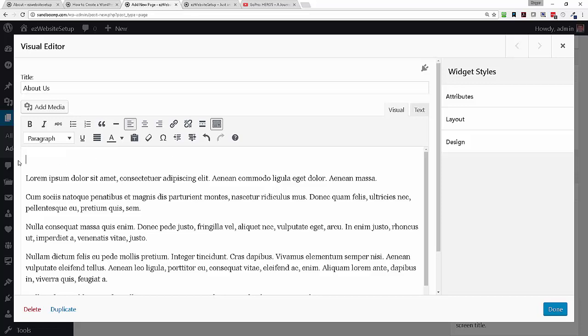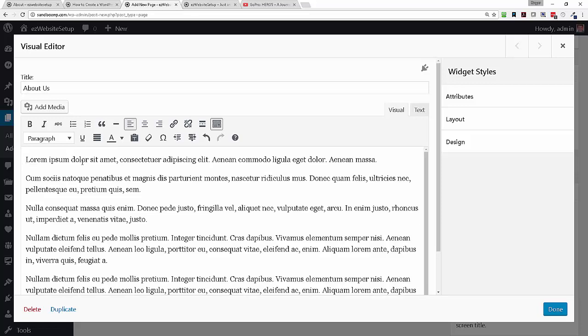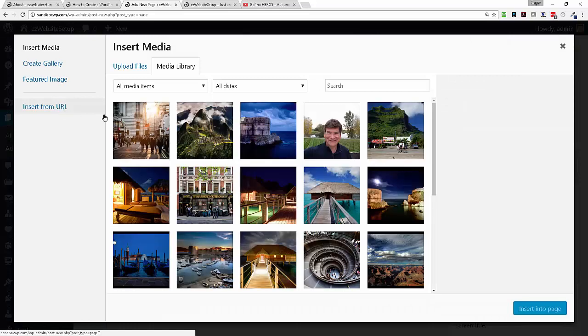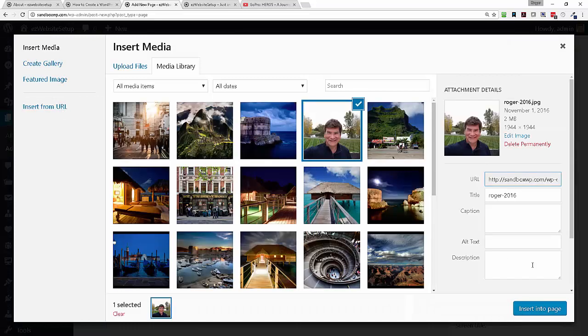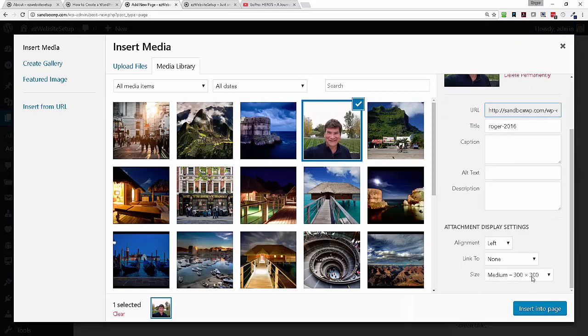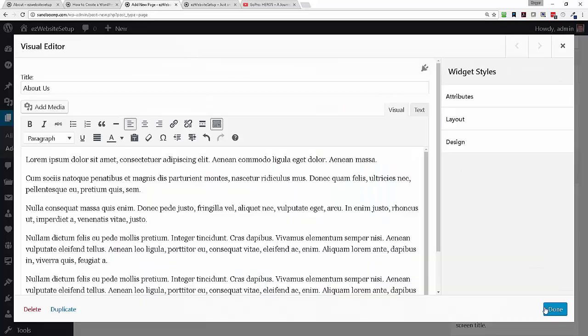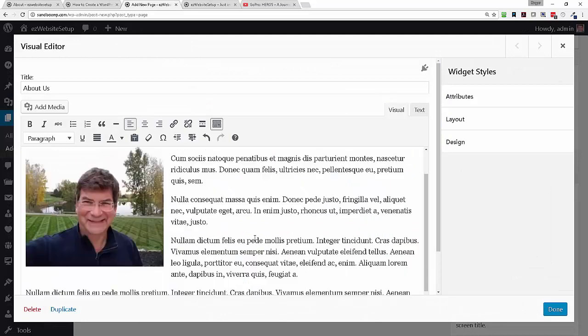Very good. So what we're going to do is I'm going to get rid of this, and now I'm going to add a picture in here. So I'm going to click on Add Media. I'm going to find that picture of me, and I am going to make sure it's aligned to left, and it's not going to be linked to anything, and we'll leave it at medium size, and I'm going to click insert into page, and there it is.